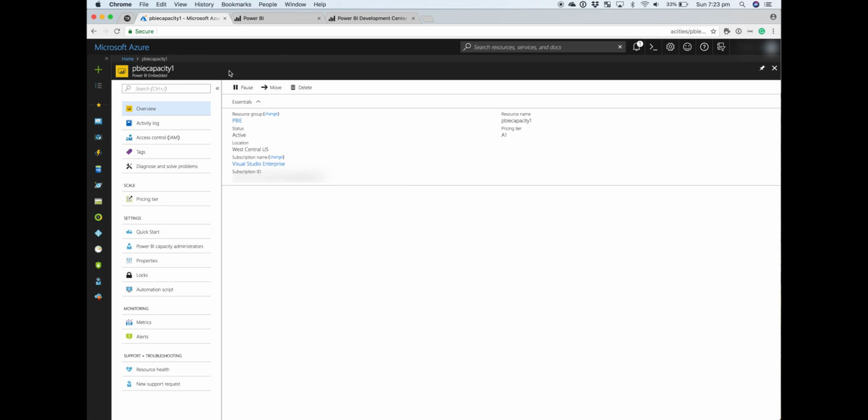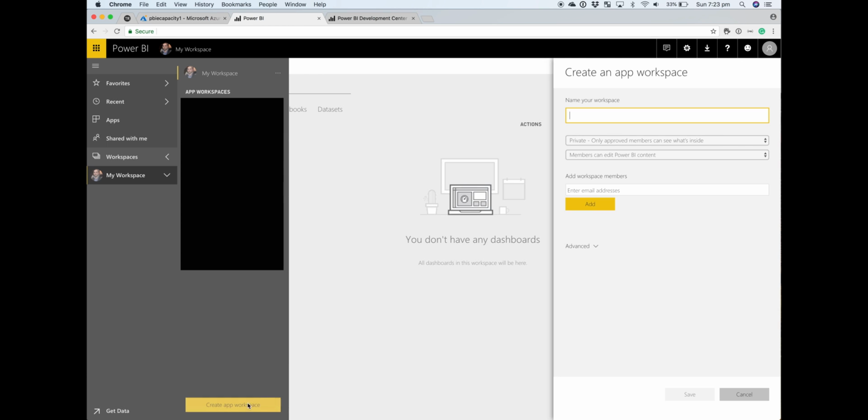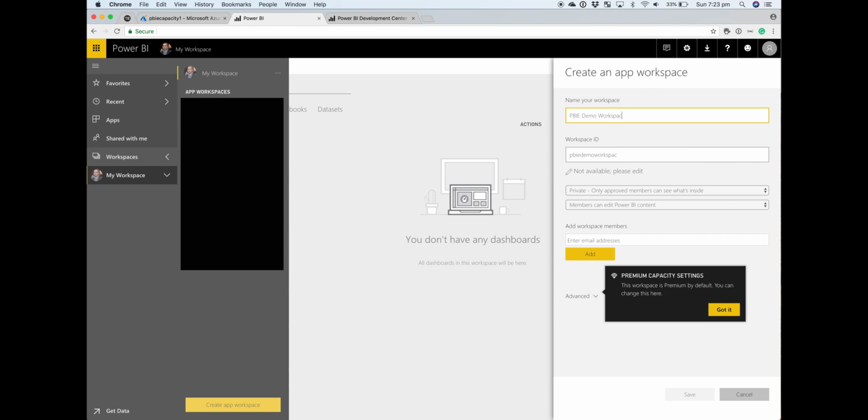So we'll leave our embedded capacity running. We'll head over to Power BI service. And now we need to create an app workspace, put some content in there, and then link up that embedded resource within Azure to our app workspace. So let's create an app workspace, PBIE demo workspace. It's got a workspace ID. We'll add our members to be just myself.